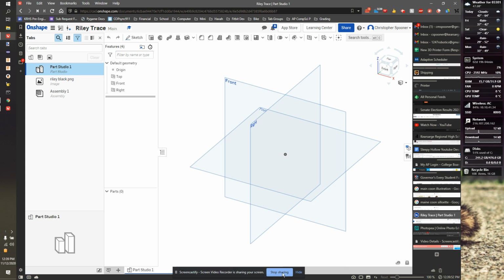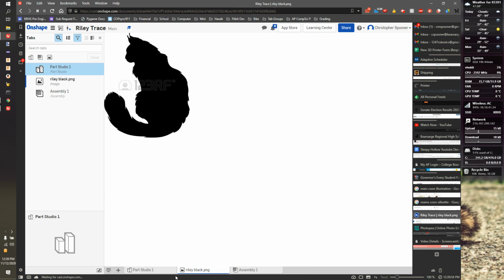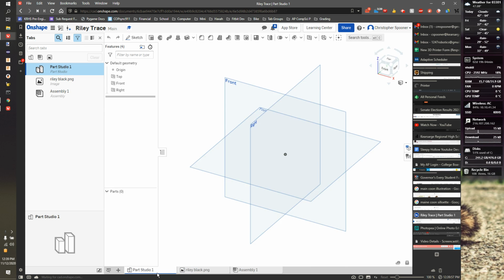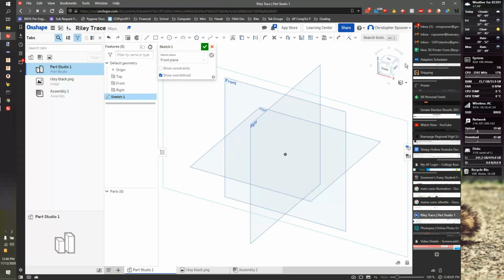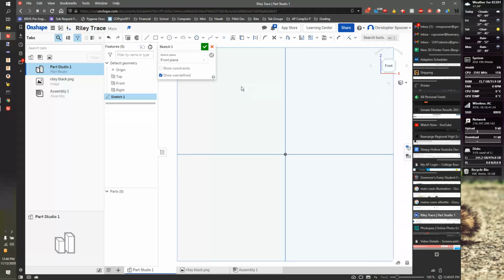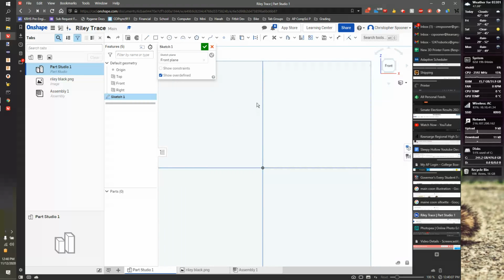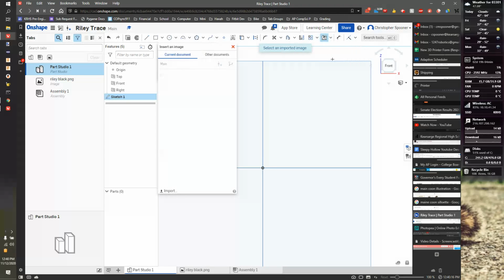I'm now in OnShape and I have my image imported. Now I'm going to go to my Part Studio 1 and start a sketch on the front surface. I'm going to rotate my cube to the front so I can see what I'm doing. The first step is we need to drop the image in. So we're going to go over to where it says DXF, hit the drop down menu here, and say Insert Image.